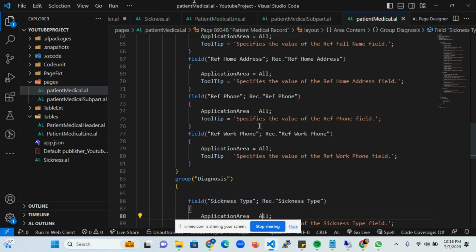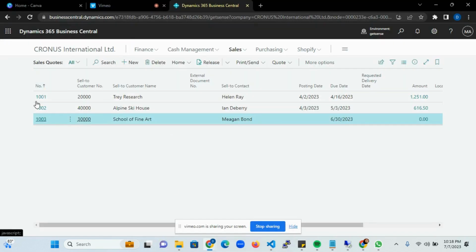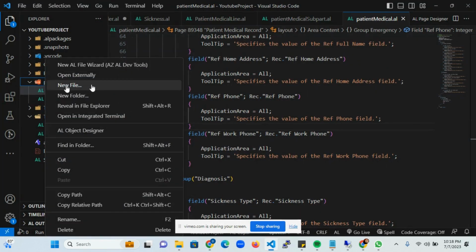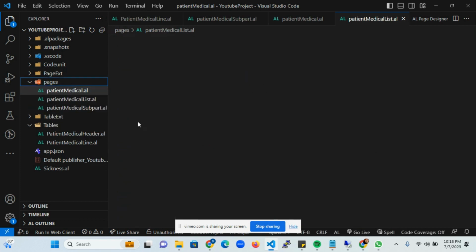What is remaining here is for this patient medical, I need to create a list for it so that we can have this kind of list that owns different documents, if you can understand what I'm trying to say. So I could just right click, new file, and then patient medical list, so we can know all the people that have come for medical here. Okay, same thing, TP.